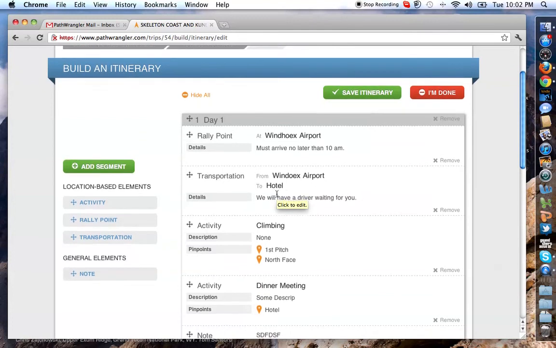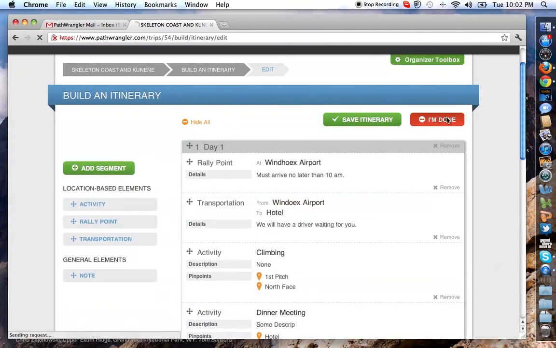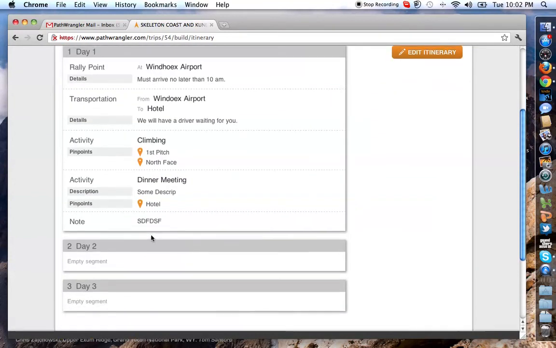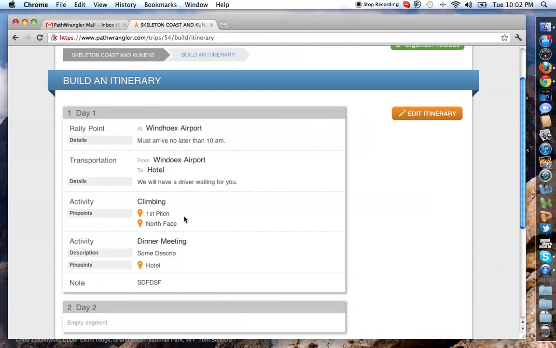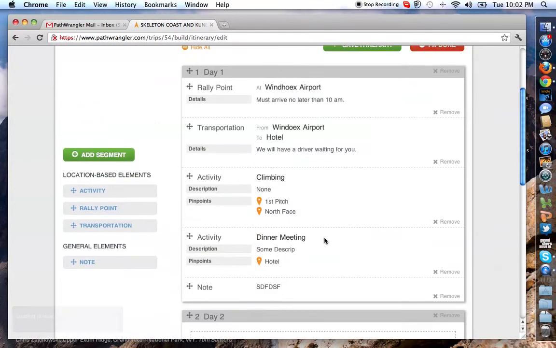So after you've saved your work, let's say that we're going to be done with this itinerary and we're going to finish off. Once you're done with this, you can go back in and you can see your progress. You don't have to finish the itinerary as you save and leave. Your work is always saved. If you want to come back in later on and finish up an itinerary, you just go back in through the organizer toolbox and then you edit itinerary and you can go back in here and edit as you need to.